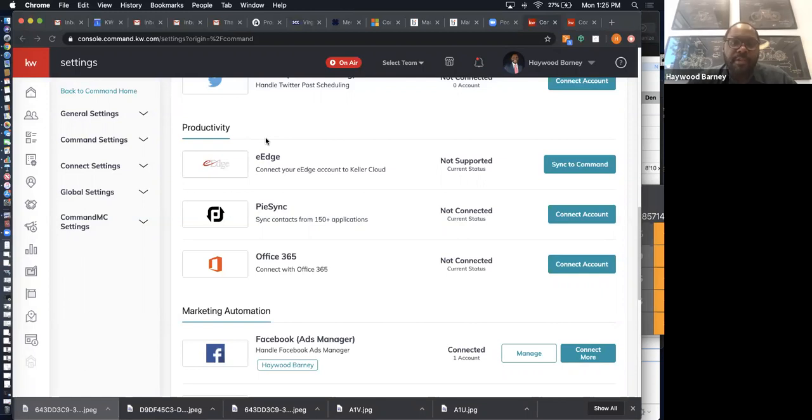So you could still use both until you felt comfortable with Command, and then you could cut off the use of eEdge. If you're using eEdge, I think that it's still supported, but I just started putting more and more of my contacts in Command, so I don't have it connected, but you can definitely connect yours if you still have that. So PieSync.